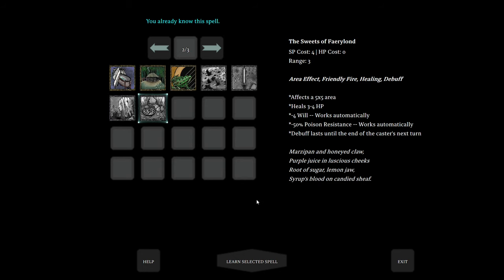The Sweets of Fairyland. Affects a 5x5 area, heals 3 to 4 hit points, minus 4 will works automatically, minus 50% poison resistance works automatically. Debuff lasts until the end of the caster's next turn.